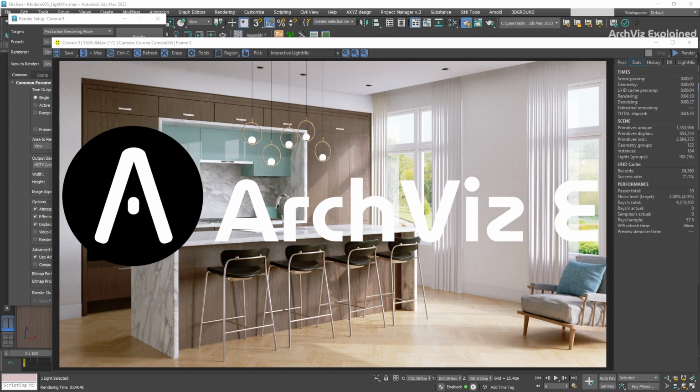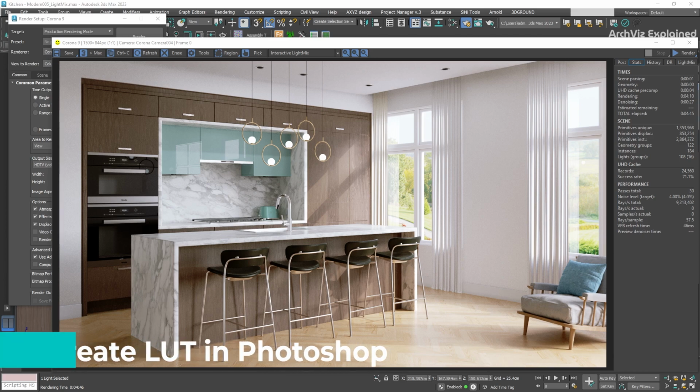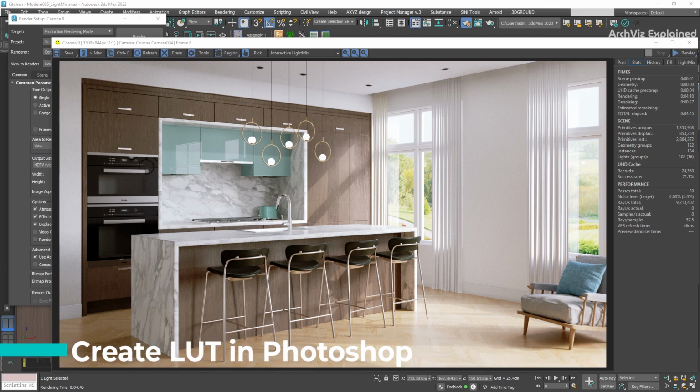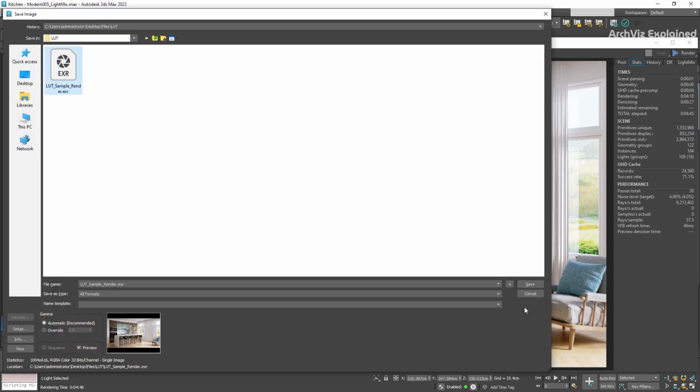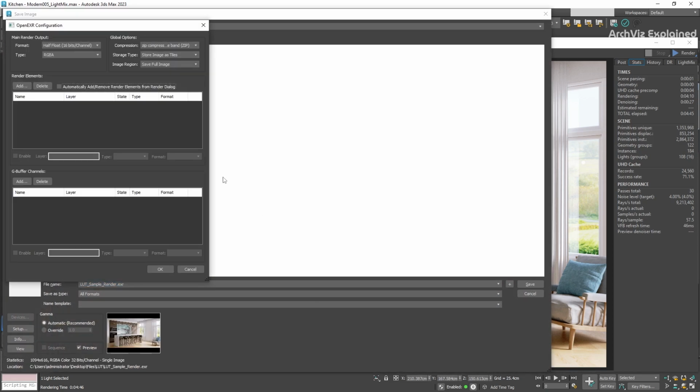Hey everyone! In today's episode, we're going to learn how to create an LUT with Photoshop and use it in Corona Render. The first step we need to do is to save all rendering as an EXR. We can select half float or full float, and we're going to leave all the other settings as default.